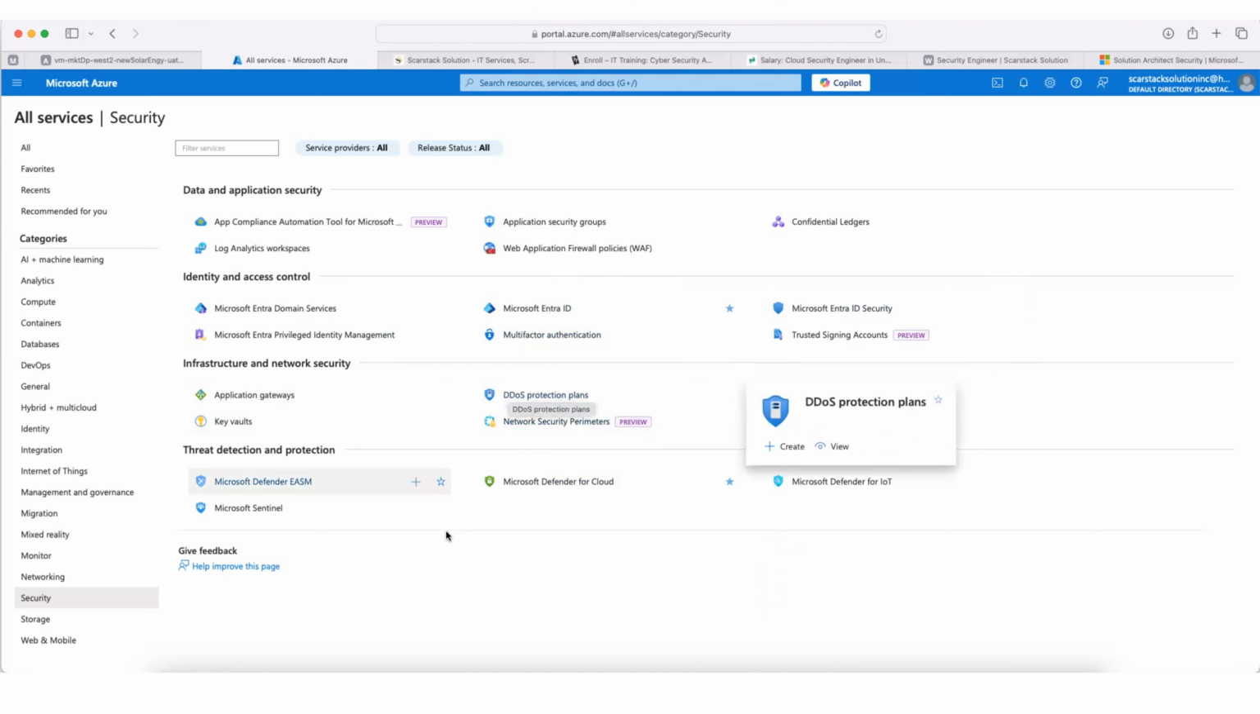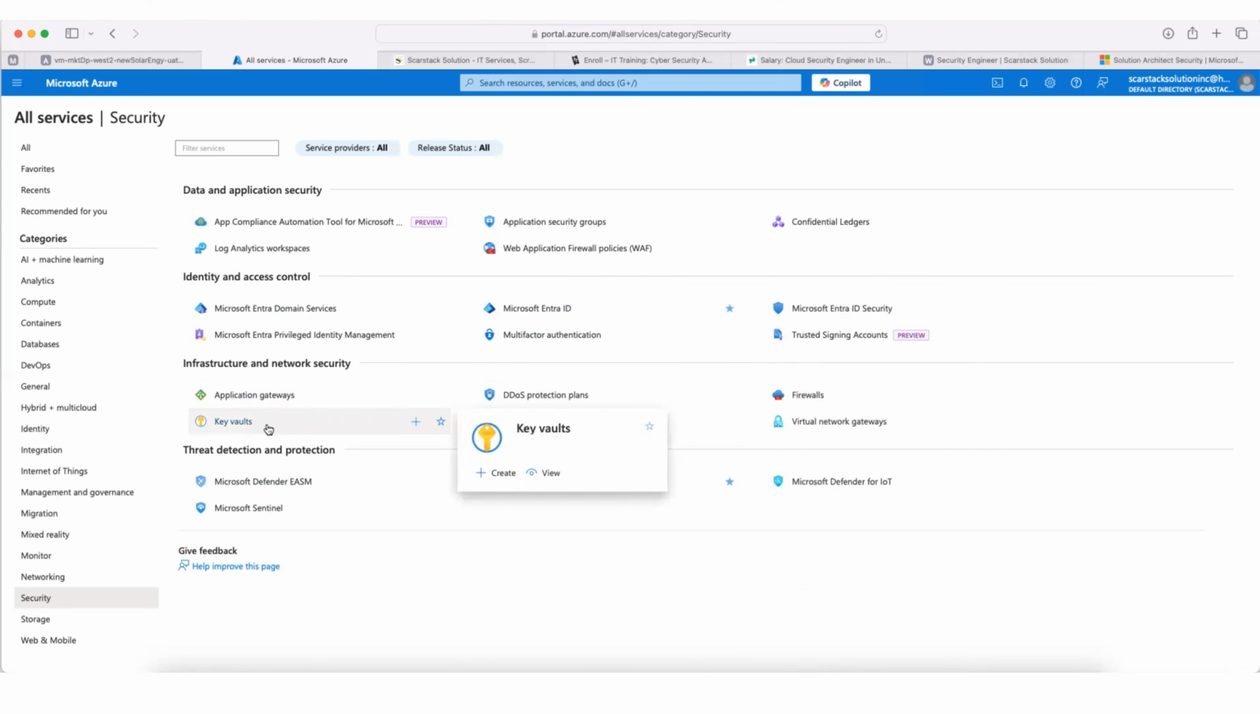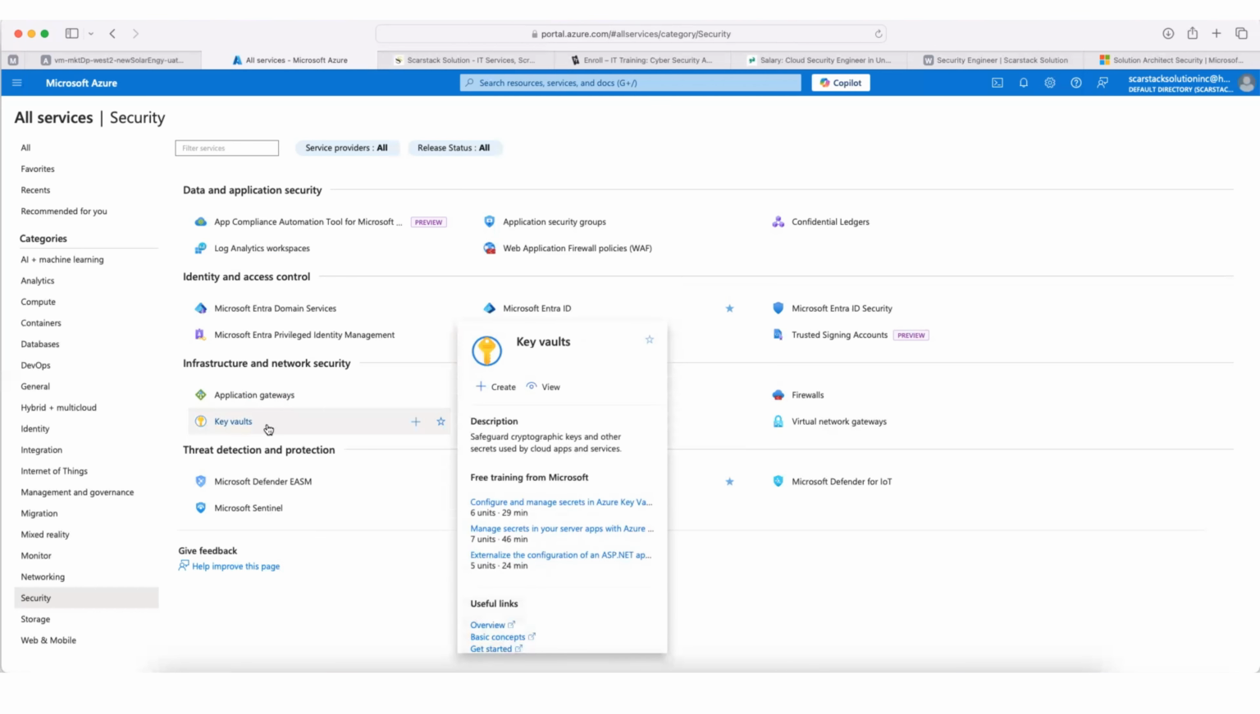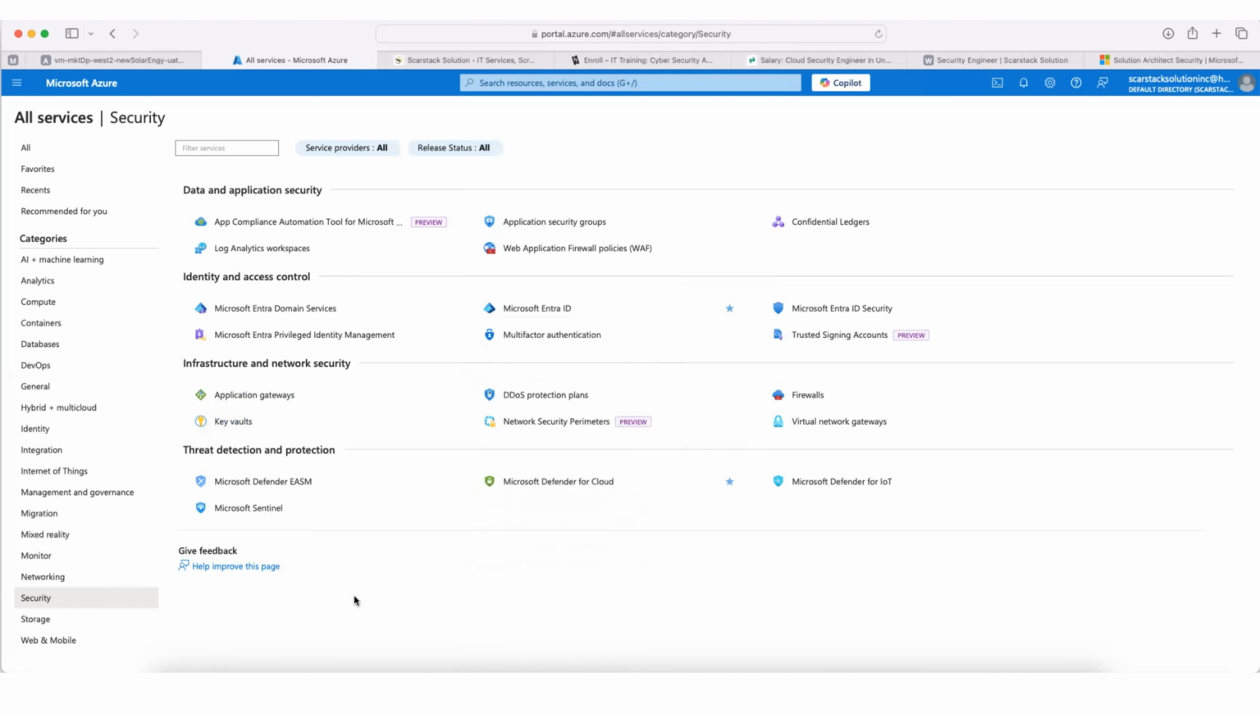Your DDoS, your distributed denial of service attacks. You have your key vault. Talk about key vault, where you can securely save secrets, keys, and certificates. You understand? Very, very important. That comes into encryption and cryptography. And that's why you see safeguard cryptographic keys and other secrets, as well as certificates used in the cloud. So very, very important aspect over here.